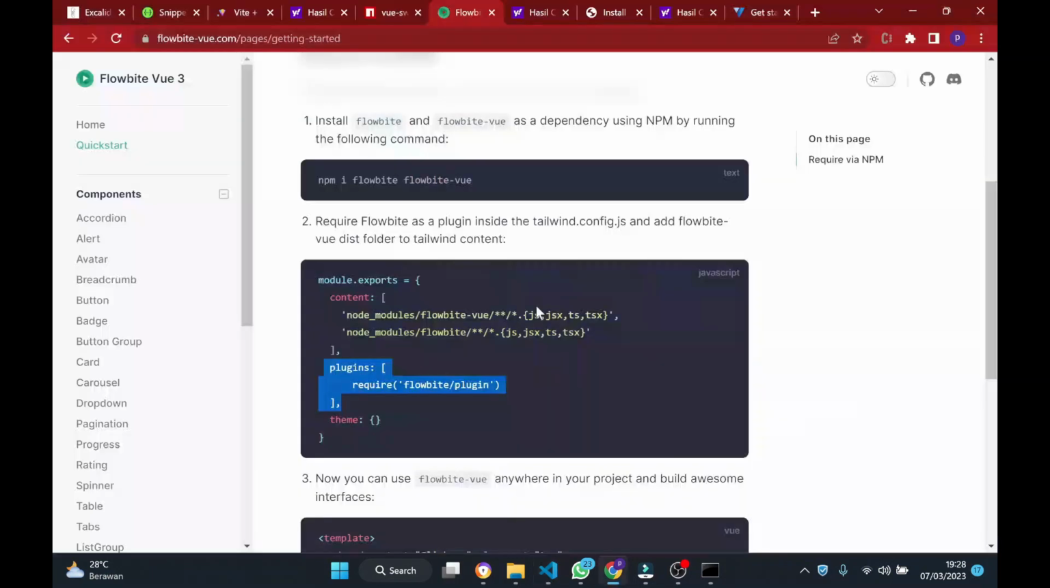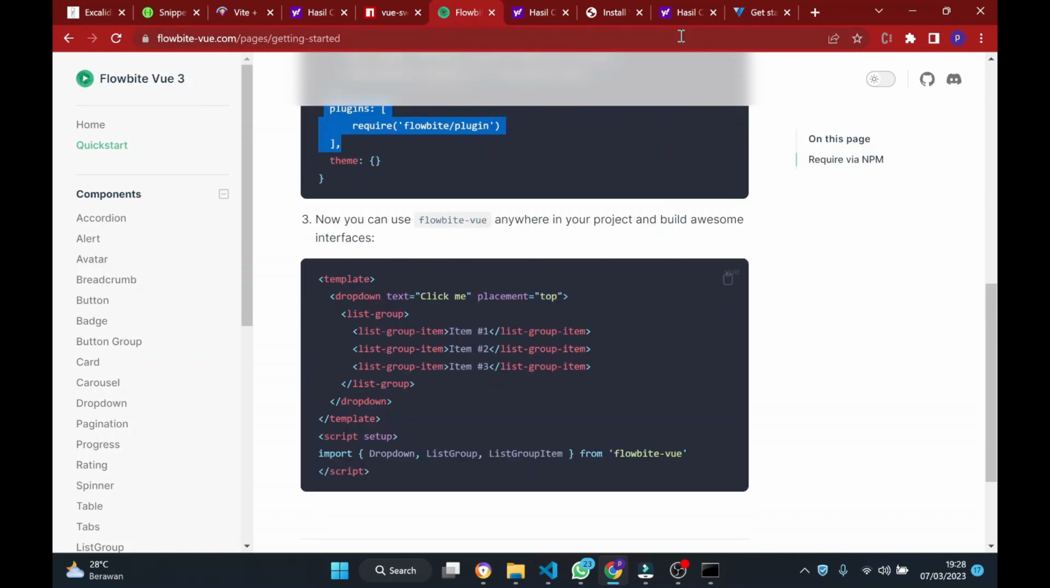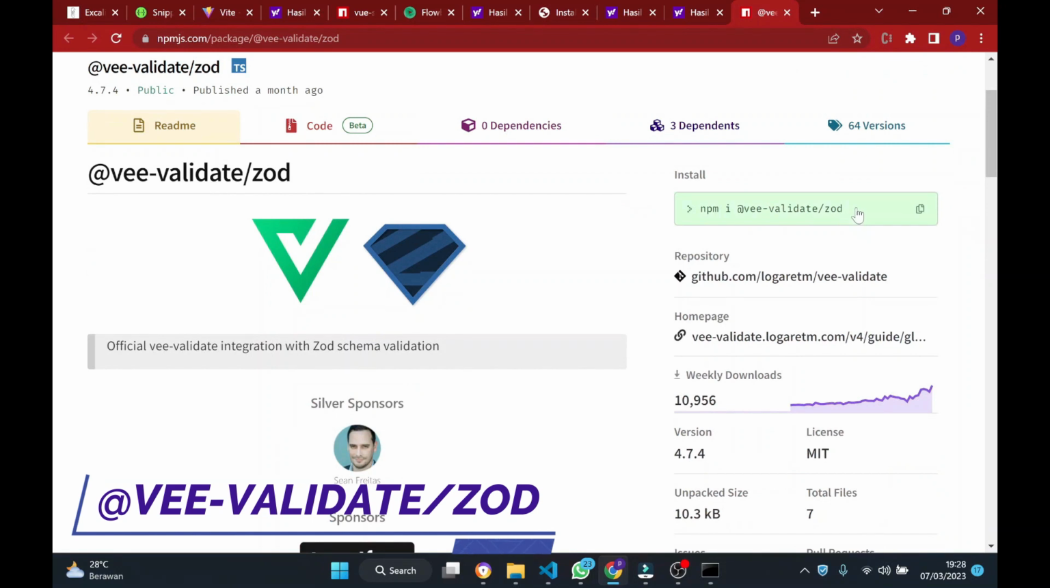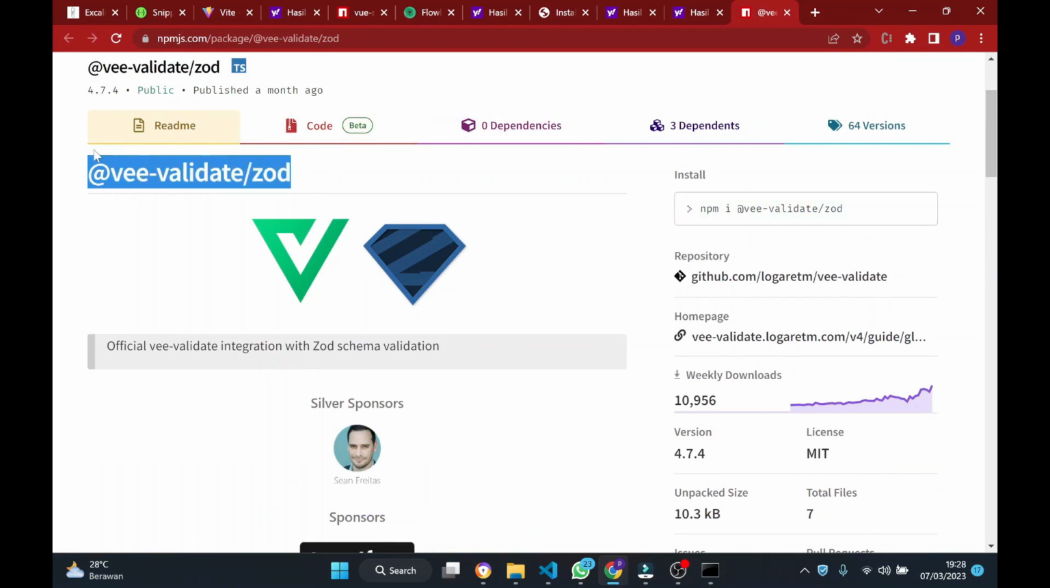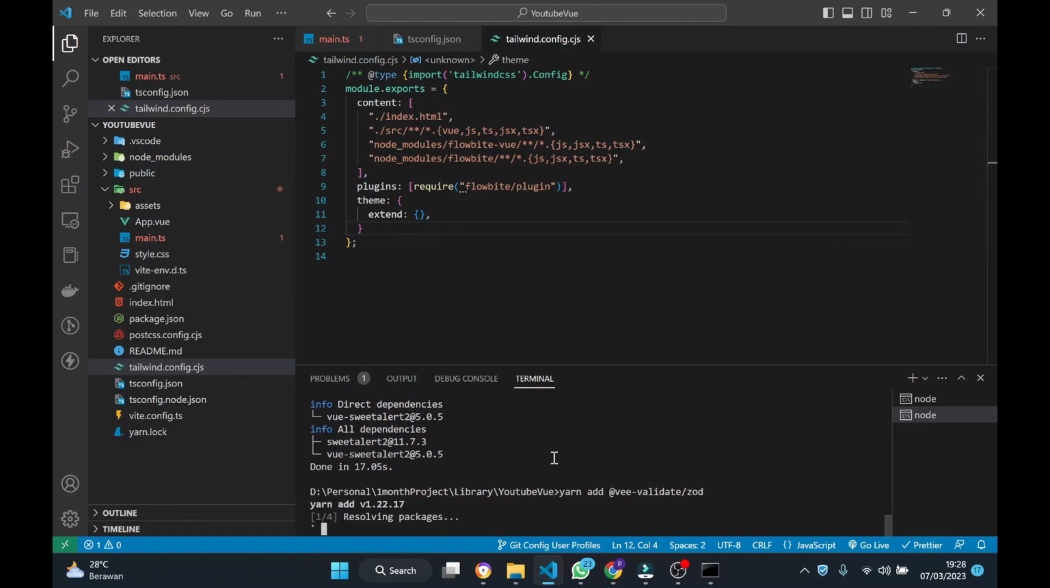Okay, make sure that everything works fine. Right, okay, and I'm going to add vee-validate and Zod. If you know, Zod is a helper to make sure that your interface is more likable than that. And I'm going to install this one, right?